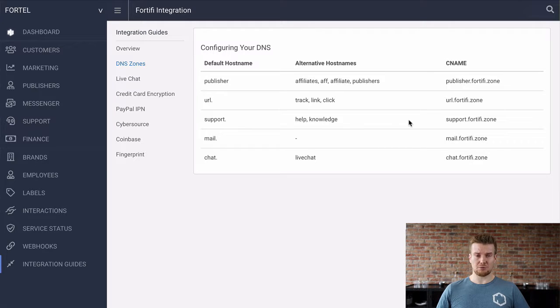So we can see on my support page, I have chosen the hostname of support. I could have chosen help or knowledge, but I chose support and I forwarded that to the CNAME of support.fortifi.zone. Similarly, you can do the same with chat or live chat, going to chat.fortifi.zone, and that's for your live chat if you want to expand that as its own subdomain. So set those DNS settings up. Again, follow the video if you need any more guidance on doing that.